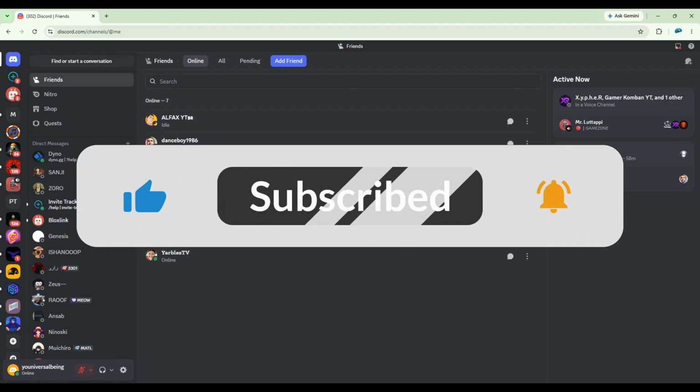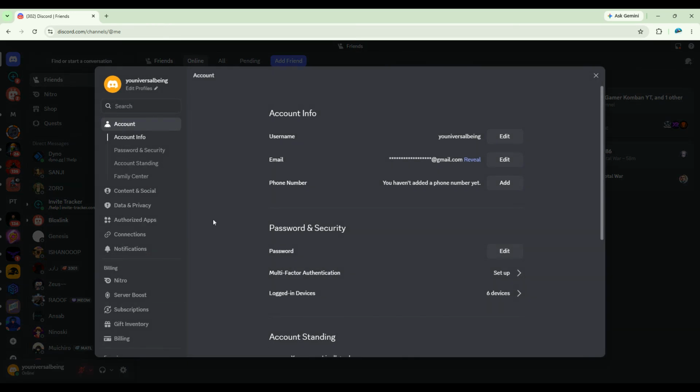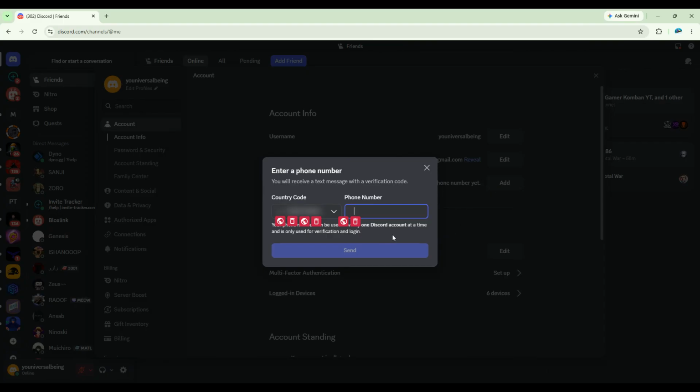First, open Discord and go to your user settings. You can usually find this by clicking the gear icon near your profile in the bottom left corner. Once you're in Settings, look for the Phone Number section. Next to Phone Number, click Add. This is where you'll start the verification process for your account.